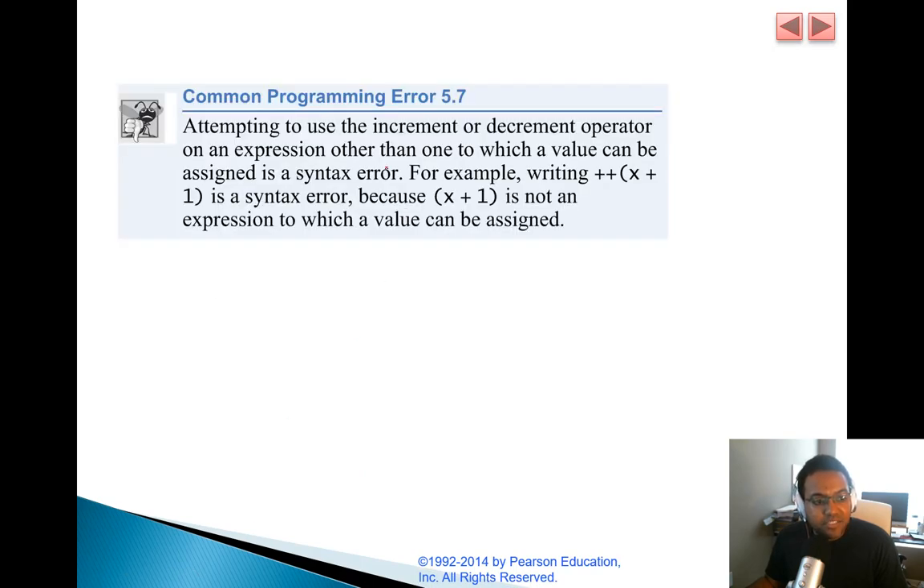Attempting to use the increment or decrement operator on an expression other than one to which a value can be assigned is a syntax error. For instance, writing ++(x + 1) is a syntax error because x + 1 is not an expression to which a value can be assigned.